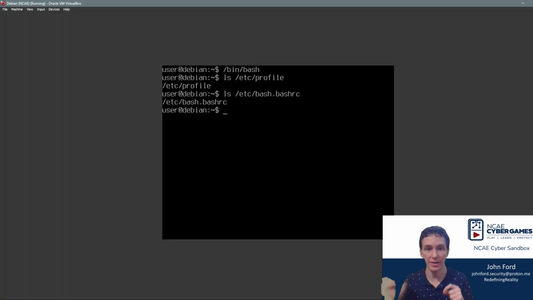This profile and bashrc file apply to every user on the system. So whenever any user logs in, that profile file is going to get run, and whenever any user spawns a new terminal session, that bashrc file is going to get run.